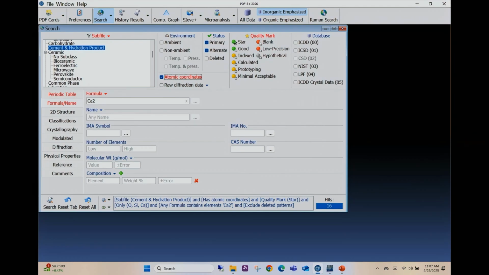Well, we were in the inorganic emphasized, so 500,000. Cement, 1,600. All right. We went down to calcium silicates. We went down to calcium silicates that were Ca2. We went down to atomic coordinates. We went to the star quality patterns.